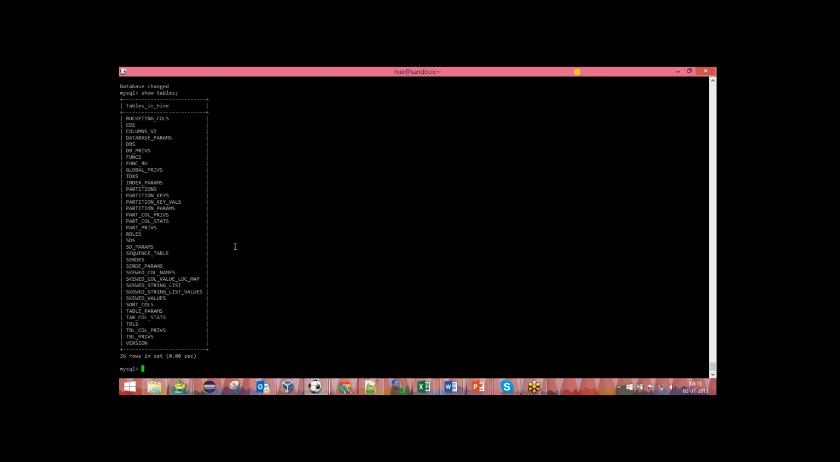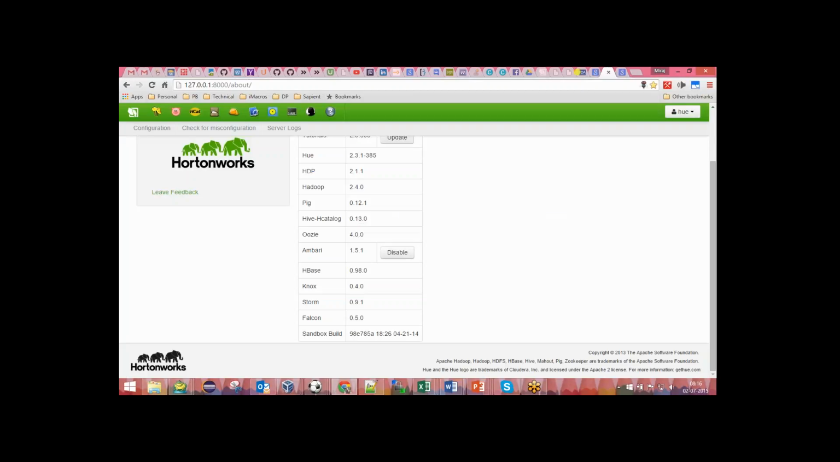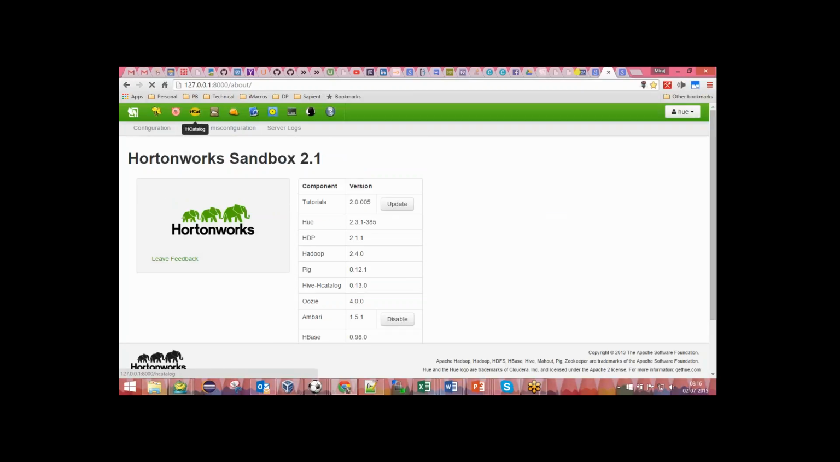No, I'm okay with that. I'm just trying to understand where the metadata gets stored. Most of the things are stored over here, but there could be some other places which HCatalog might be doing. It shows the tables in Hive, but the table which we created is not here. Which table? The one we created right now.